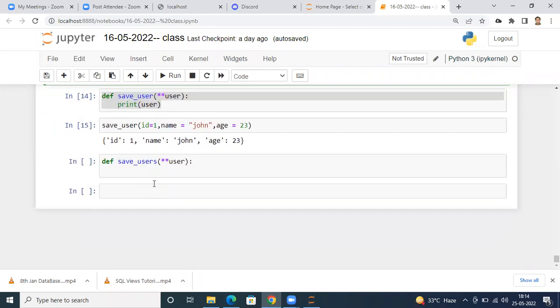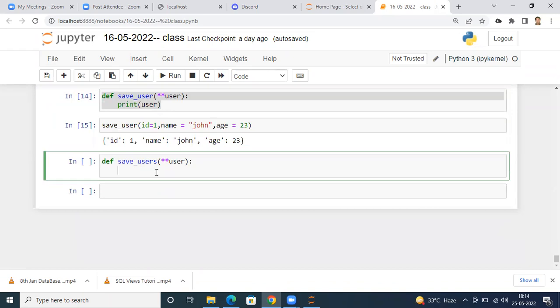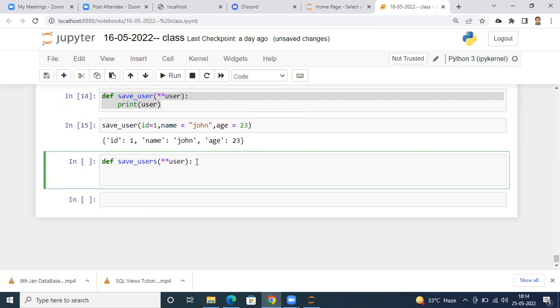Similarly, suppose I want to know the name of the user. What is the dictionary that has been created? The dictionary name is whatever name you have given, that is user. So we'll mention it this way. Example: print.